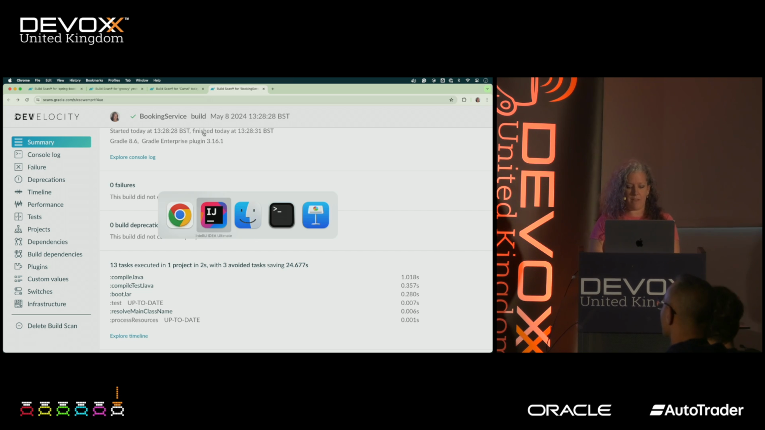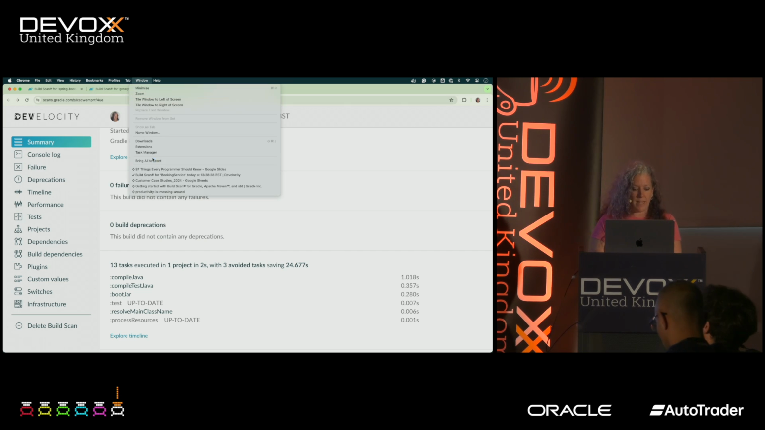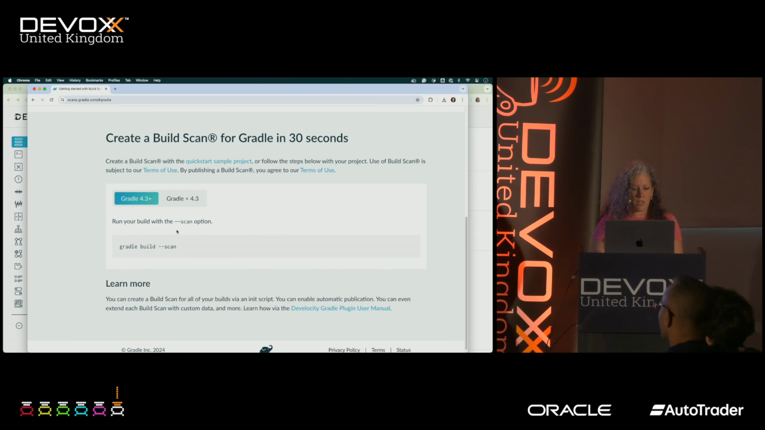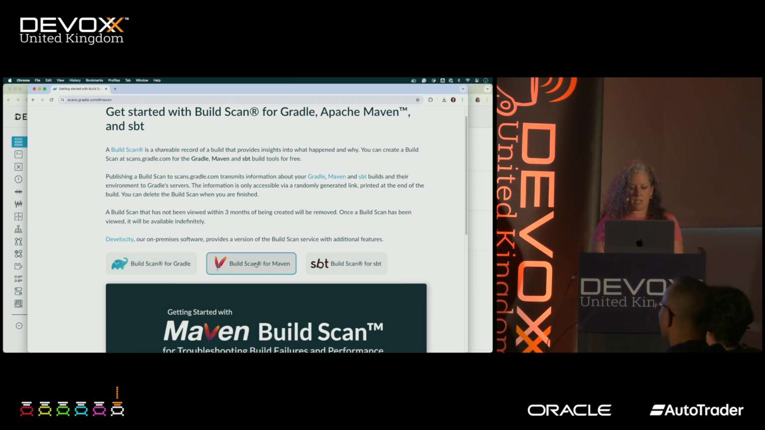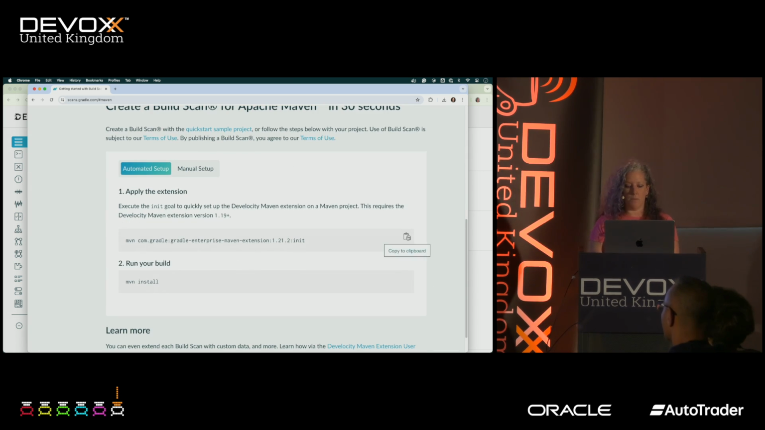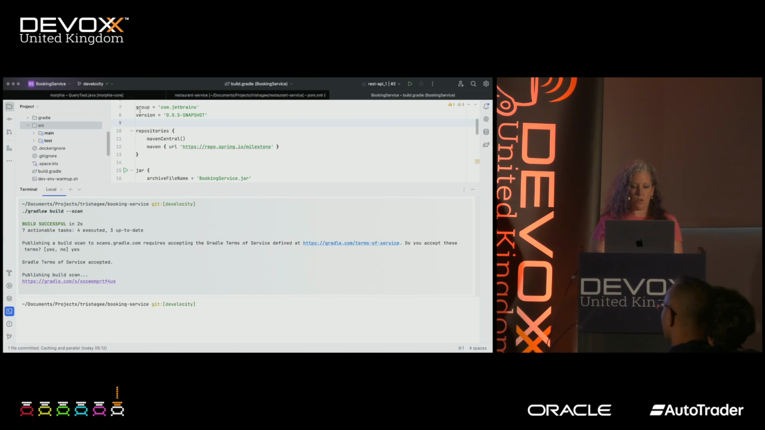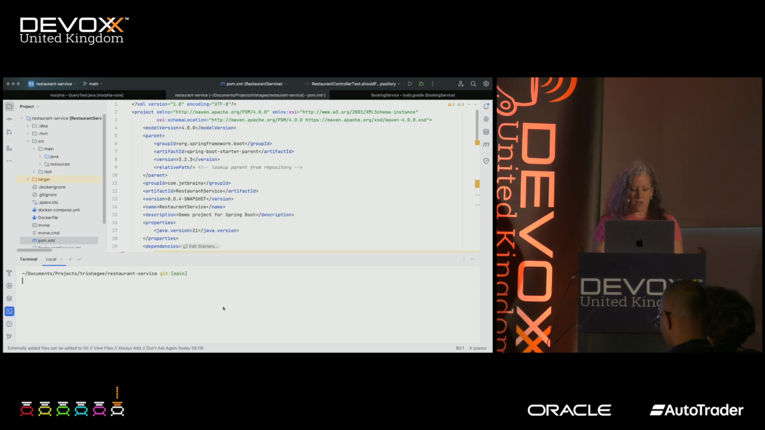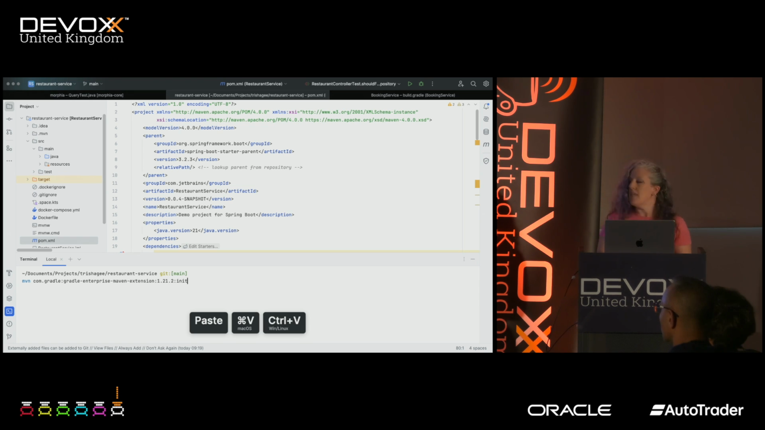Let's run one for Maven, because I don't want Maven people feeling left out. So Maven build scans. Perhaps I should have put my glasses on because I cannot see what's going on here. Build scan. So then we can create a build scan for Maven. It's slightly more involved than just adding --scan, but it's not much more involved. So if I open up the Gradle project, it's a similar kind of thing. Just paste that in there.